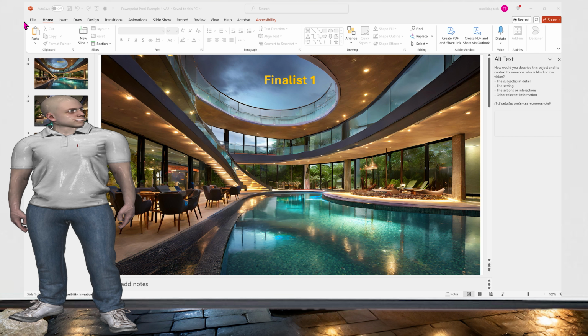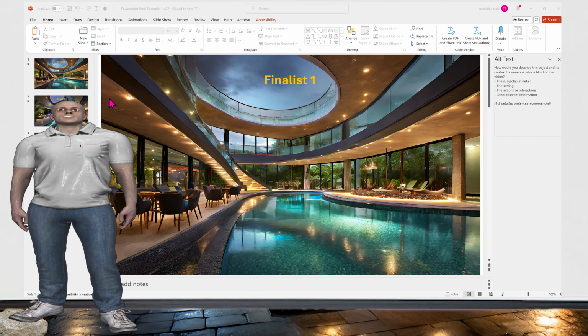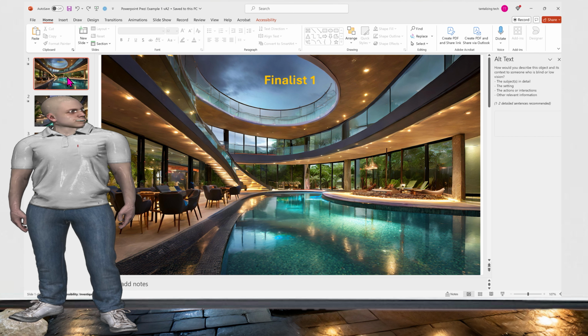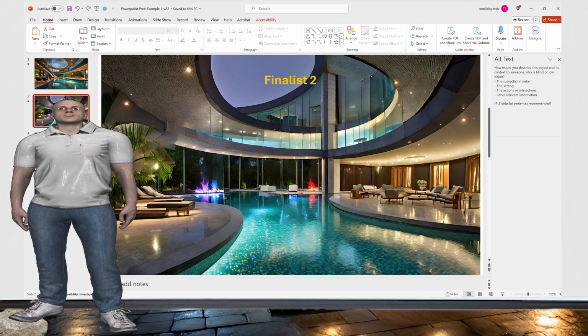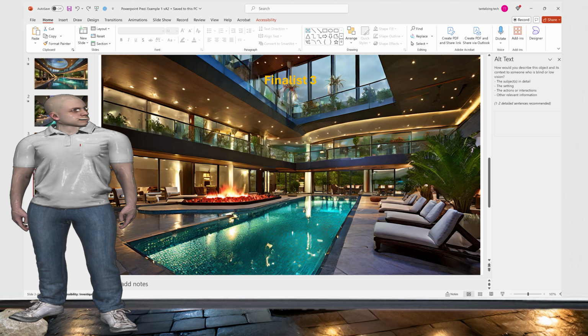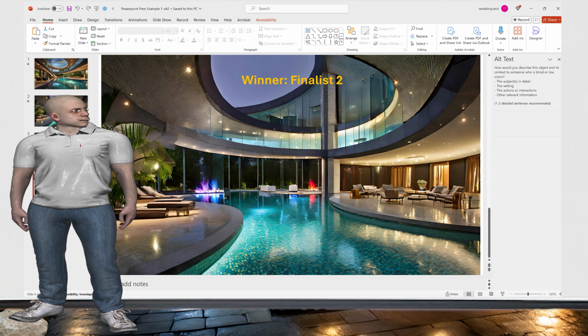So, in terms of what we want to do here, we have 4 different slides. We have finalists for a pool suite that we're trying to build. We have finalist 1 here. We have finalist 2. We have finalist 3. And we have the winner, finalist 2. Now, we could do a traditional presentation where we go from slide to slide and talk about our different finalists and then get eventually to the winner.